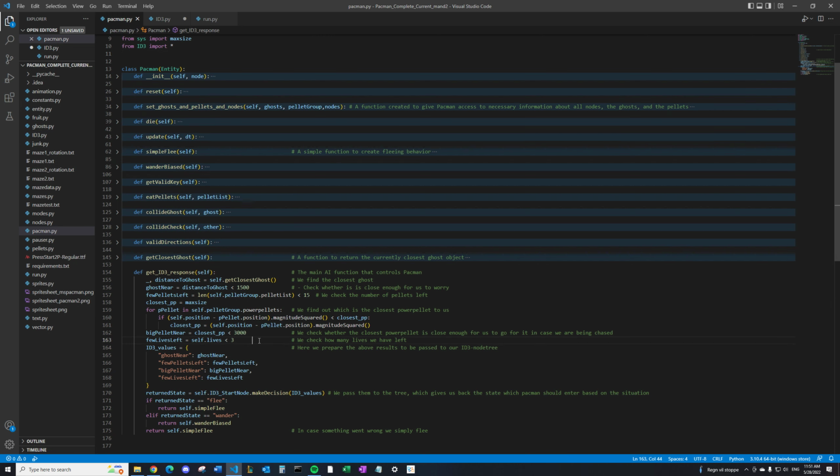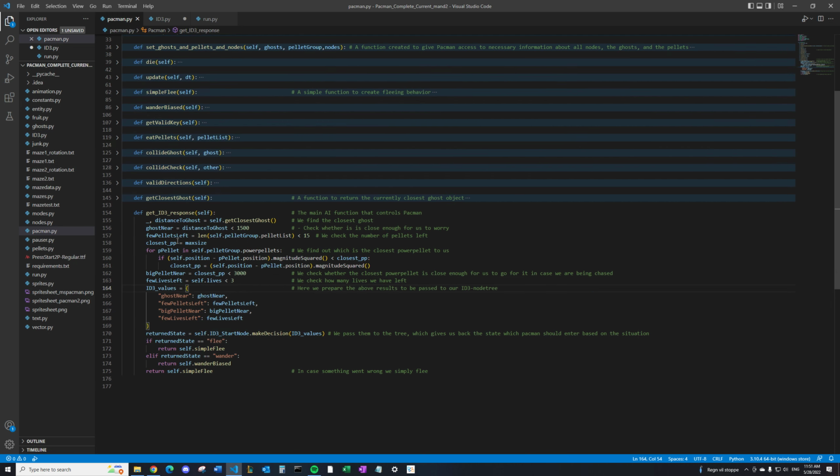And just to see at the end here, this is just where we create all these values based on the current state in Pac-Man. So we look, okay, is there a ghost close? Are there few pellets left? All these kinds of things. So we continuously pass this to the tree that we just created, and it's going to give us back which state we should be in. So yes.